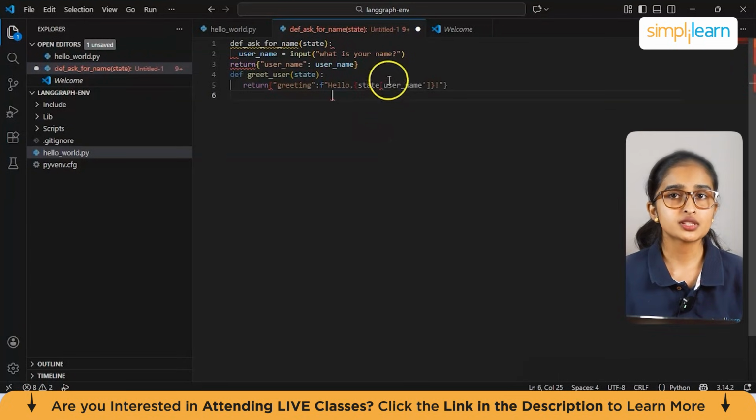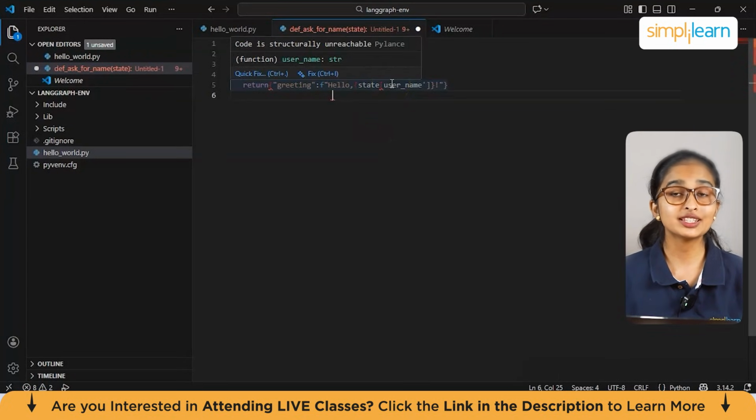So this function uses the stored name from the state to greet the user by their name. For the third step, we will link the functions. Now we need to link these two functions together into a workflow. LangGraph makes it easy to link nodes by running them in sequence.